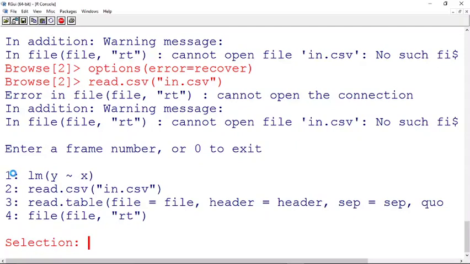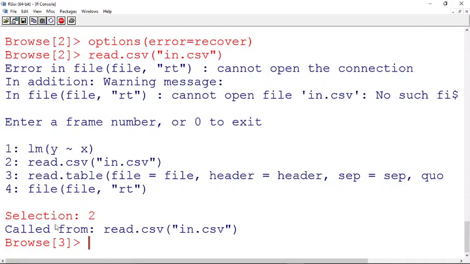Fine. So you have these many errors which are thrown already. You have some error with lm, one error with read.csv, another one read.table, then file, all these are there. Suppose I select this 2. See, it will say called from read.csv and this, and then you go into an interactive session where you can try to find out what is the actual background and why it has thrown the error, and you can try to rectify it. Fine. So these are the various debugging tools which are available.